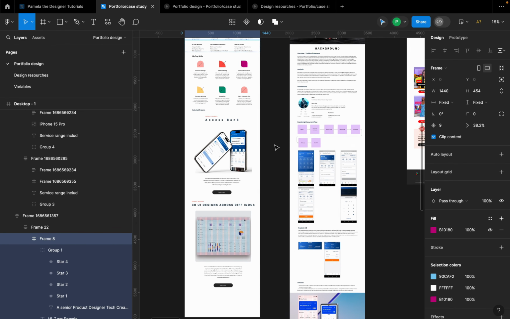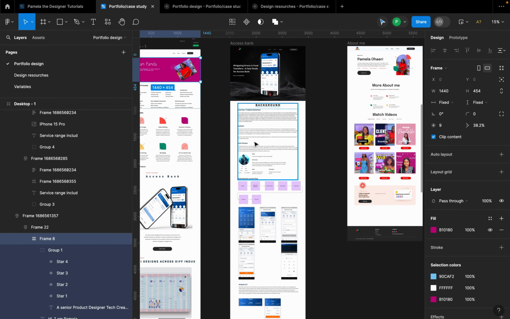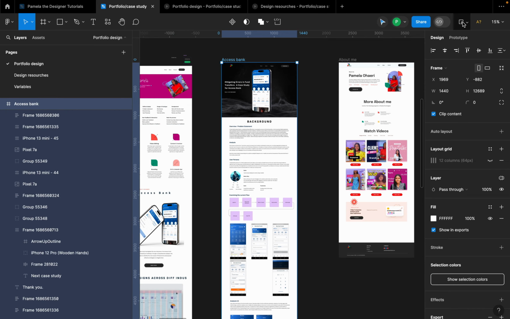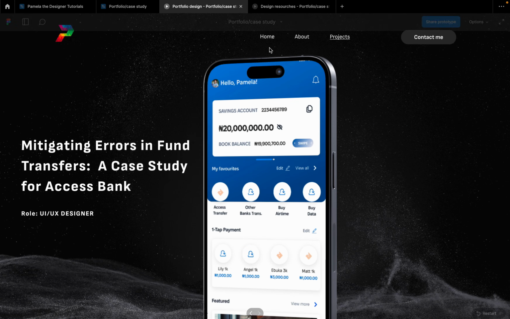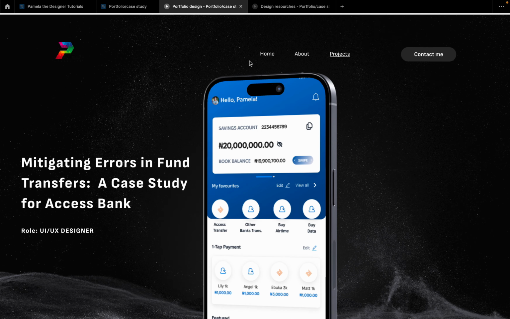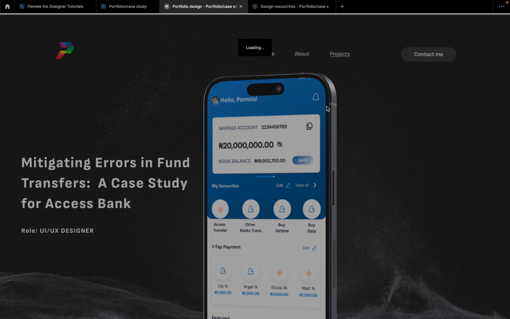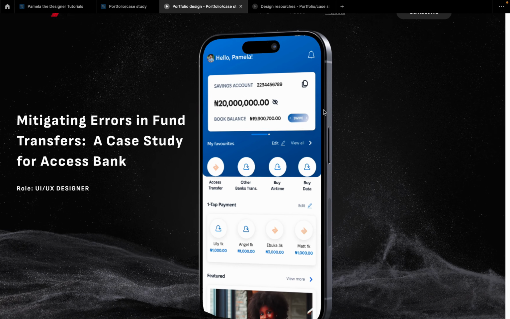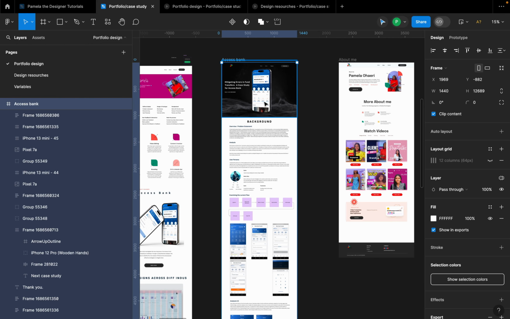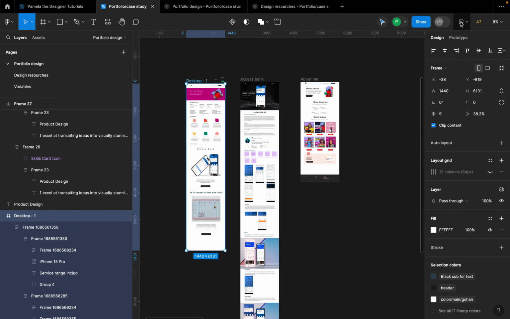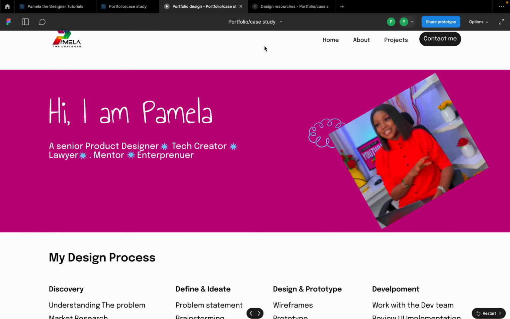So let's go ahead and look at this case study that I created for Access Bank. I'm going to play the prototype now. This is the landing page. This is the page that you get to once you click on that. So let's start from the prototype itself so that we can look at the experience, enjoy the experience.